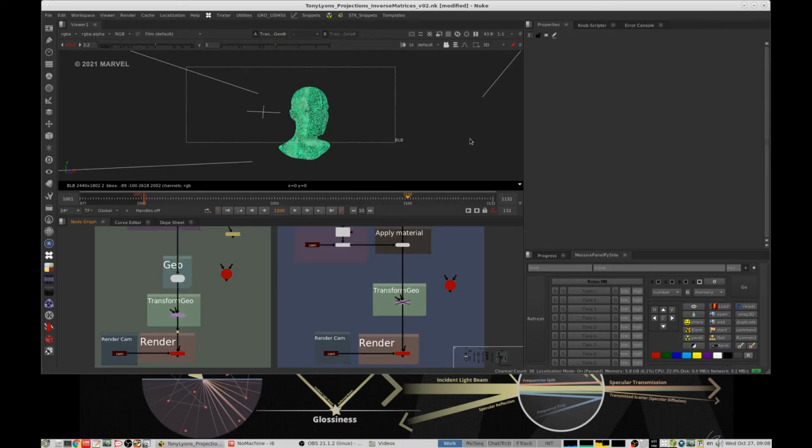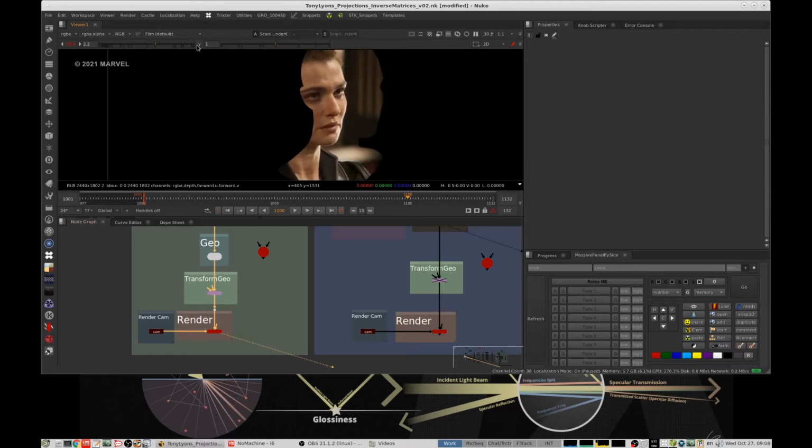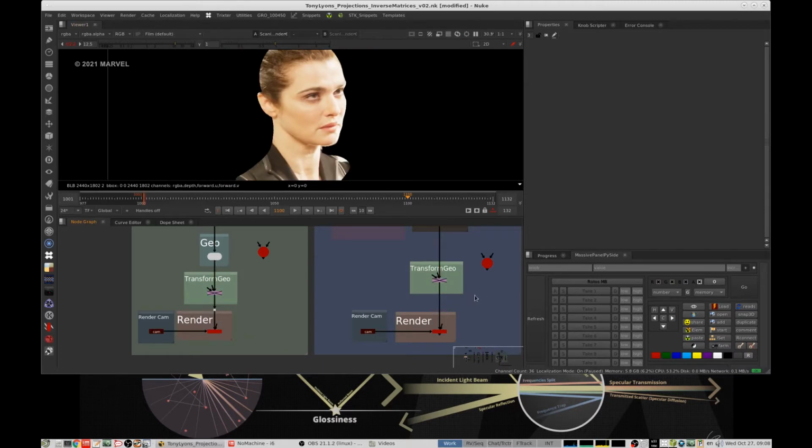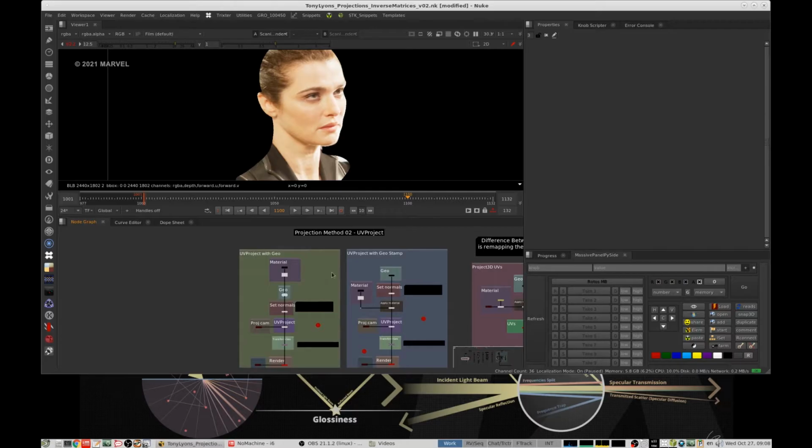That both of these will fail. So it will not work. You see the end result. It doesn't work. So how do we get around that easily? Besides doing some crazy camera trickery, we use the UV project node.